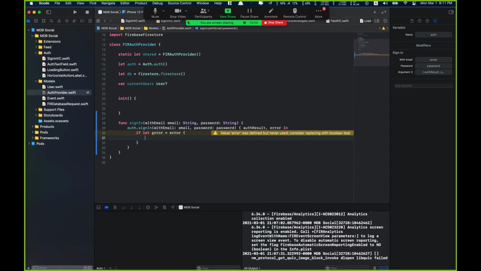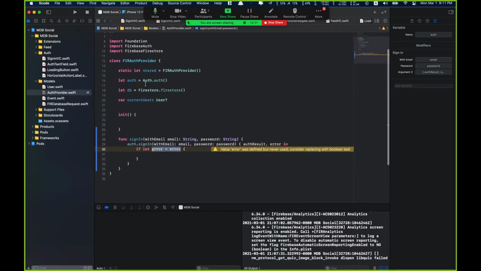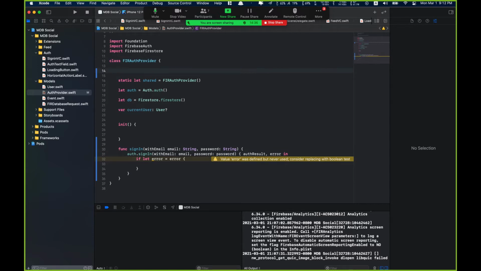because think about the sign-in scenario, right? There could be a lot of things that go wrong, and you want to be able to categorize it in some way, whether it's a wrong password or user not found, or invalid email, or a network timeout. You want to be able to classify that and provide it back to the user. So we're first going to assign this error to a non-nil object if that exists, and then we're actually going to go back to the top of our class, and we're going to create the error enum.